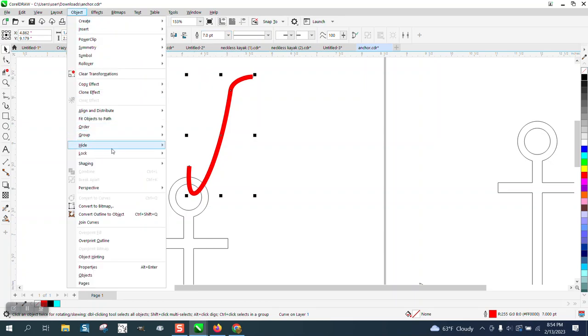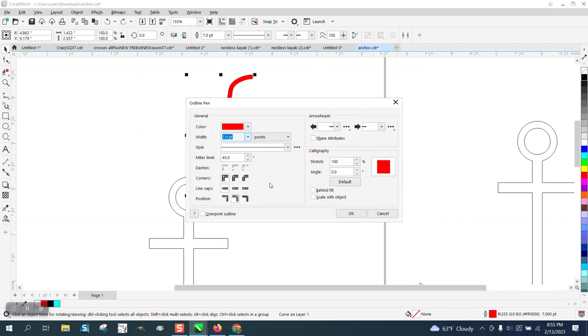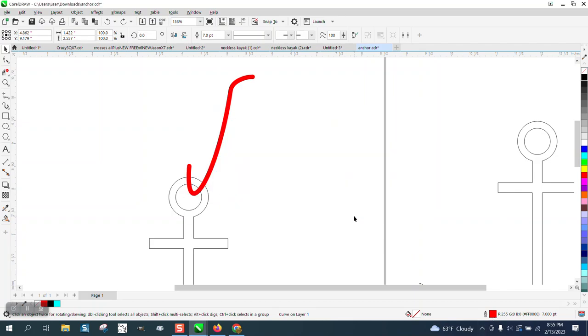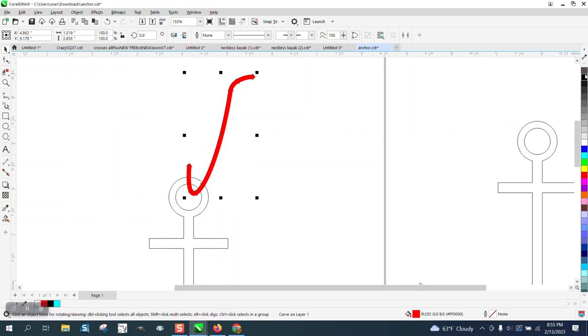Then object, convert it to an outline, right click. Well, see where I messed up? Before I convert it to an outline, go to your pen tool and give it round corners. That'll add to it a lot. Then grab it, object, convert to an outline, or convert the outline to an object.